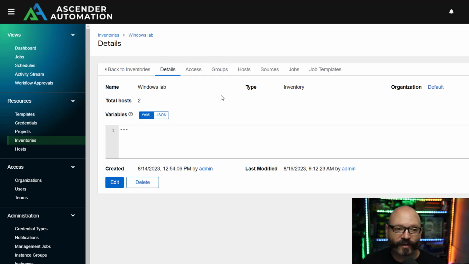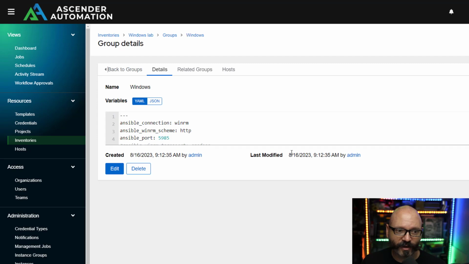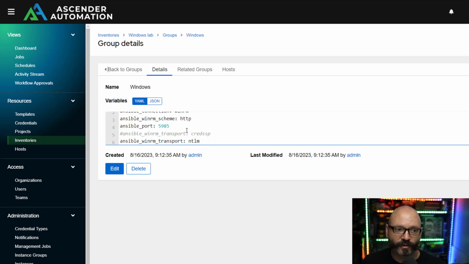So we can add those variables at the top level of the inventory itself. And so this one is for Windows hosts only. So that actually would be a viable option. But more traditionally, you're going to create a group. Say right here, I've got Windows group. And I'm going to add those variables into the group itself, right?